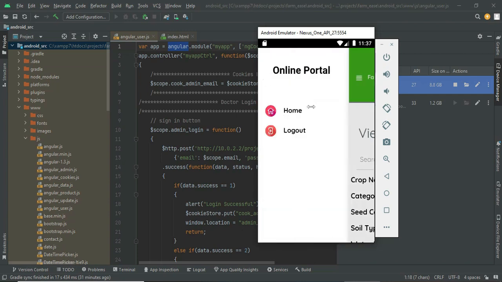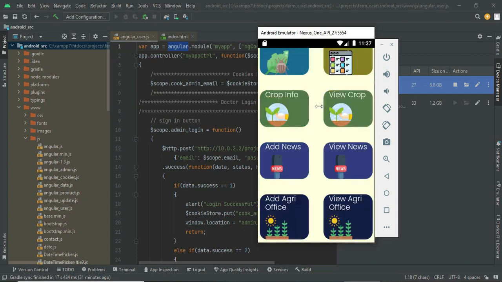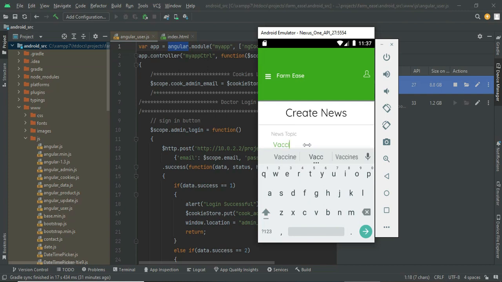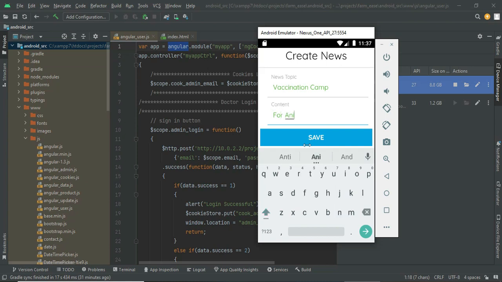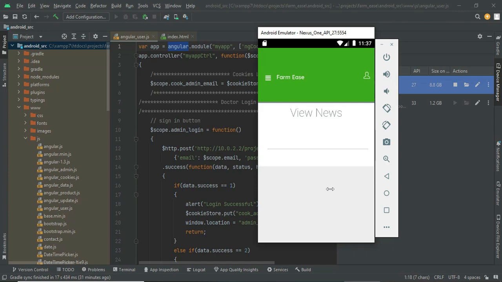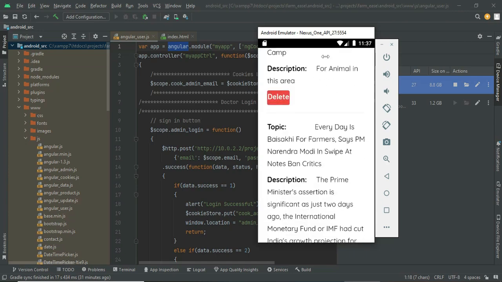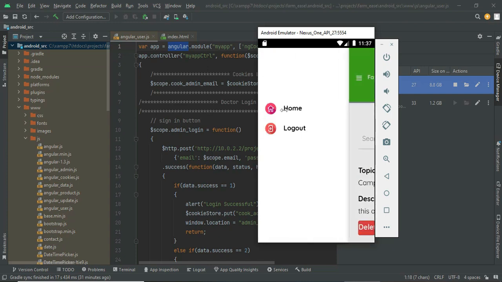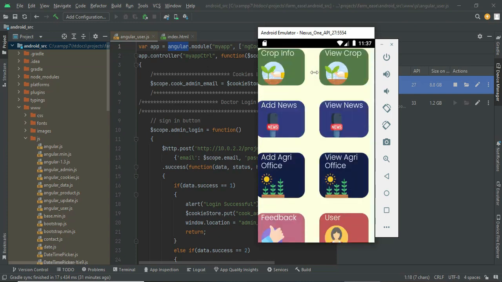You can create n number of crops from the admin side, and you can provide information like news updates. For example, if there is any vaccination camp for animals, you can provide information or news channel updates or any free screening related things. You can add the news information over here. I have added one news item over here.